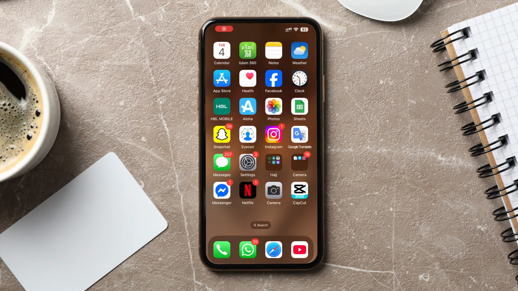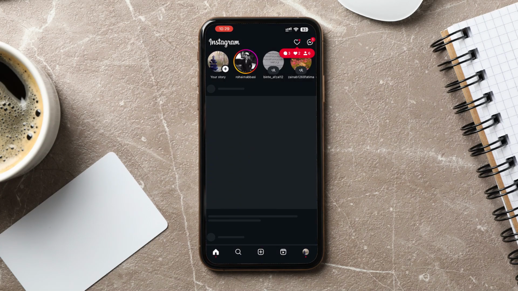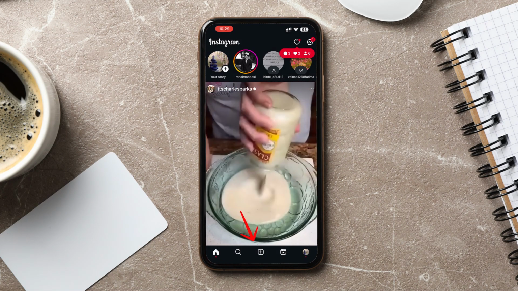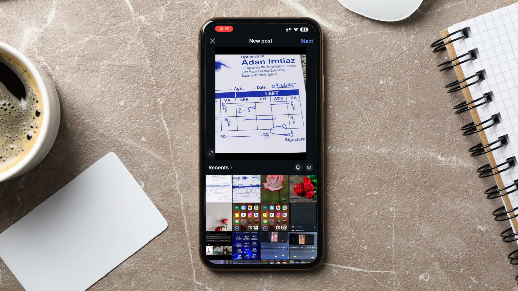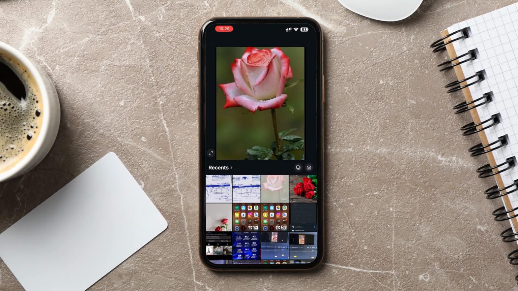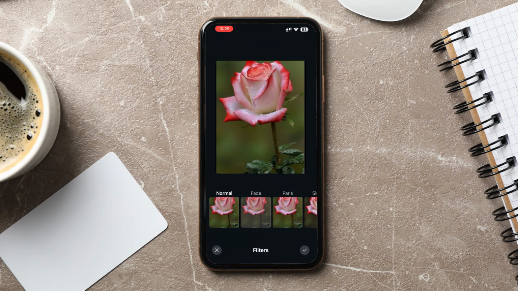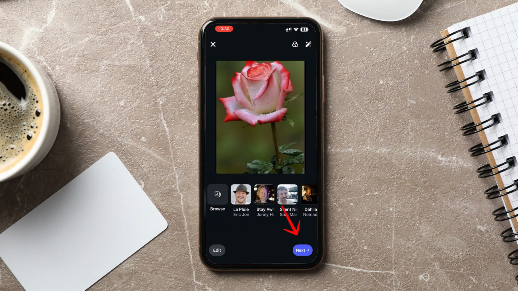How to tag a person on Instagram. If you want to tag someone in a post, open the Instagram app and tap the plus icon at the bottom center. Choose a photo or video from your gallery, then tap Next. Here, you can apply a filter or edit your post if you want. Once you're ready, tap Next again.